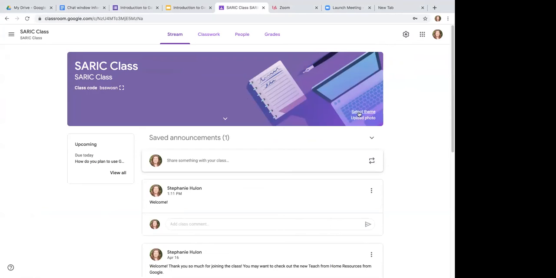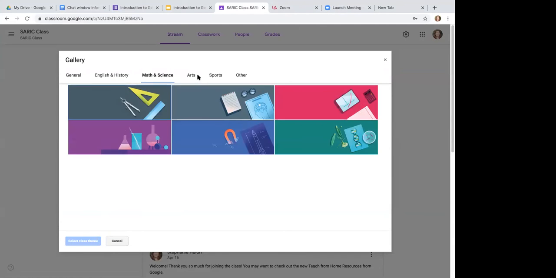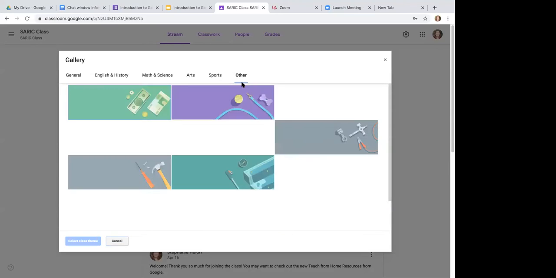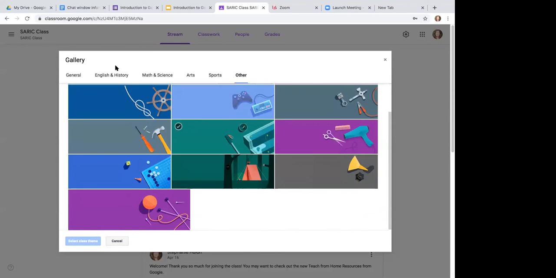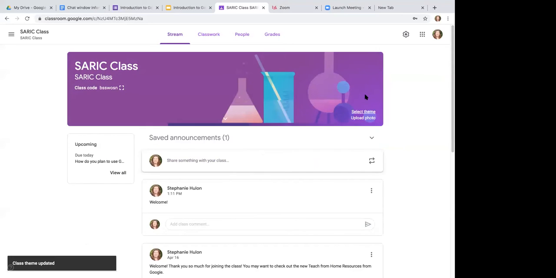Now, you also can adjust your theme. So if you don't like purple and computers and a pen and a notebook, but you want something else that's more fitting to your class and your content area, then you could select a theme by clicking right here. And Google Classroom has lots of themes built in that you can select from. We'll choose this one today, and we click select class theme, and it will change the look and feel of our class. You also can upload your own photo if you'd like to do that as well.